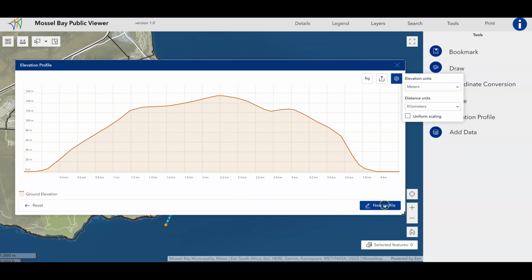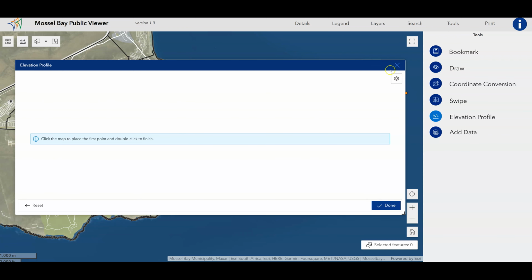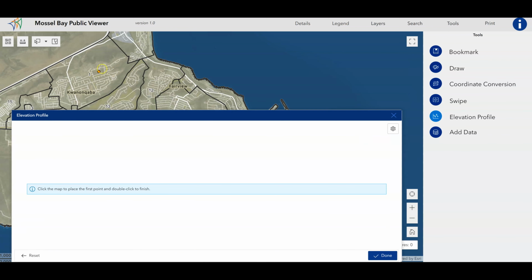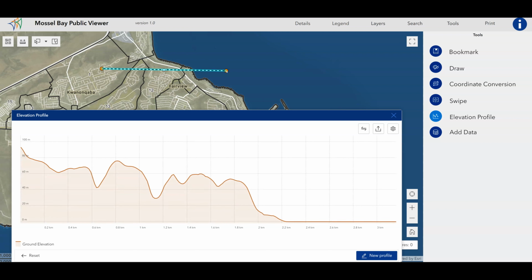And if we want to create a new profile, we can simply just say create the profile, and we can then draw on the map, end our profile, and there's our new elevation profile from that point to that point, and we can move across the elevation profile to see how we're progressing on the map.